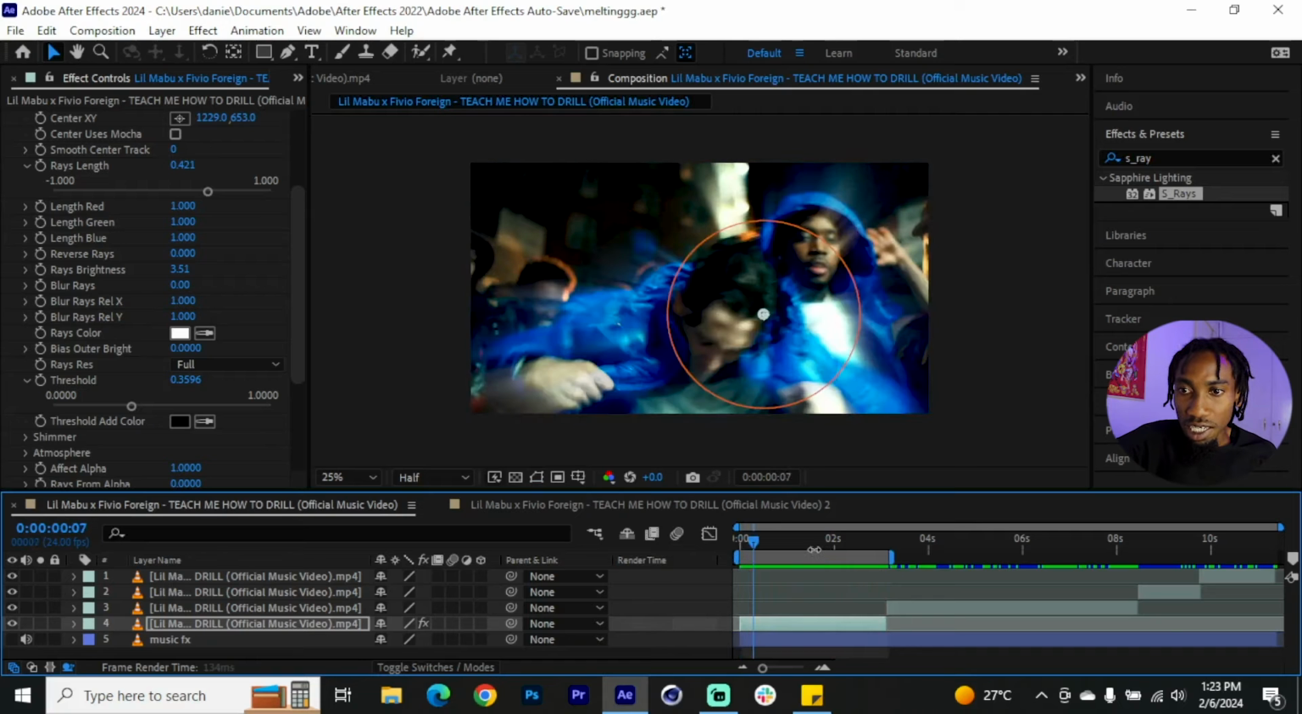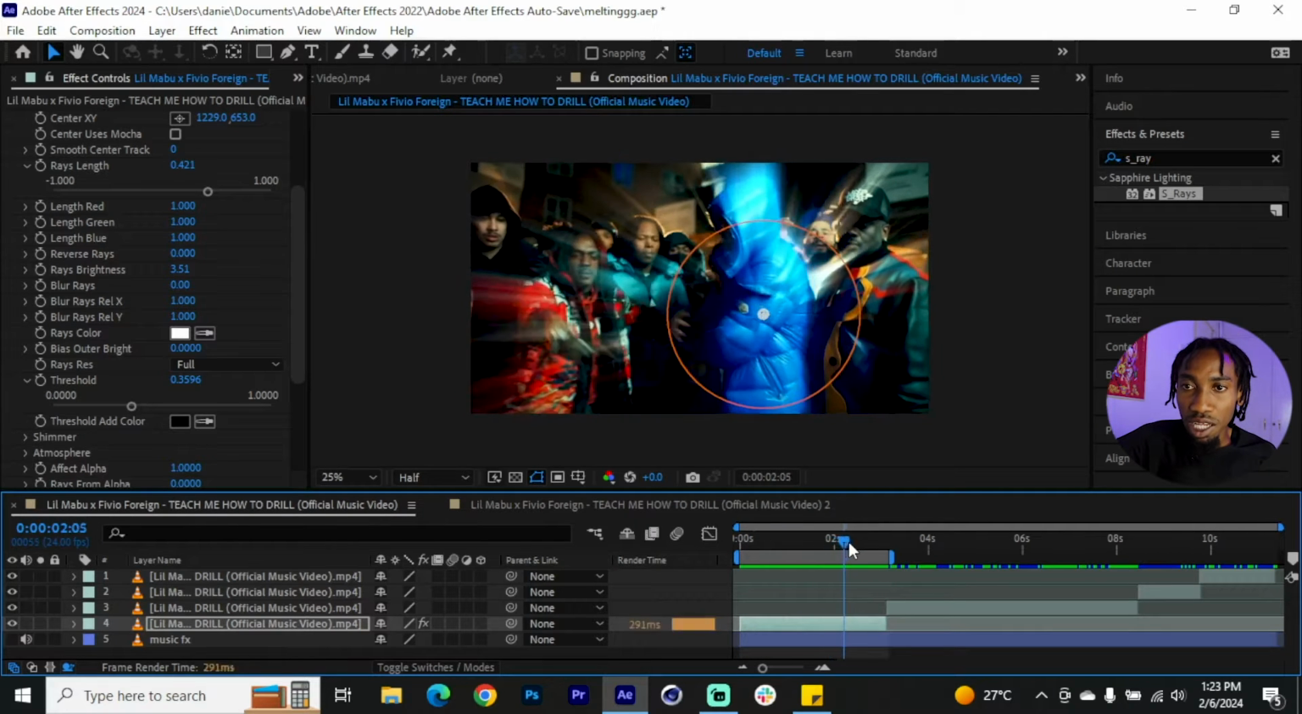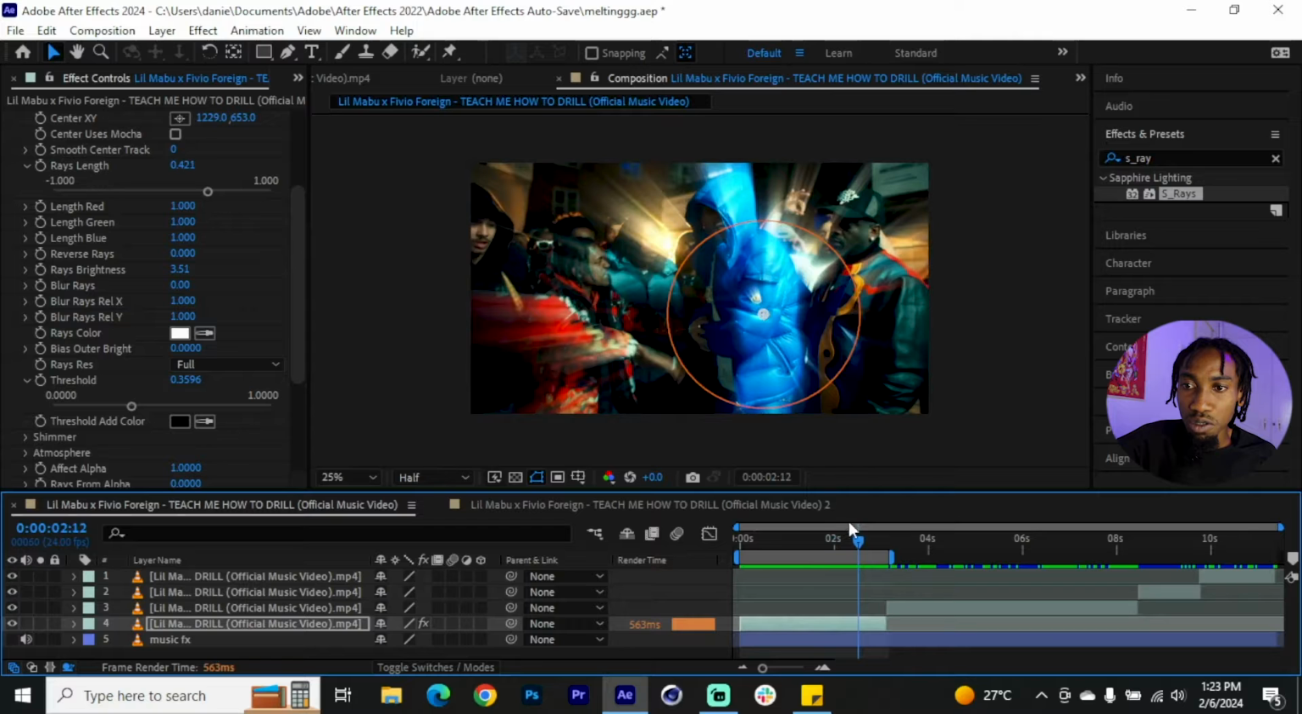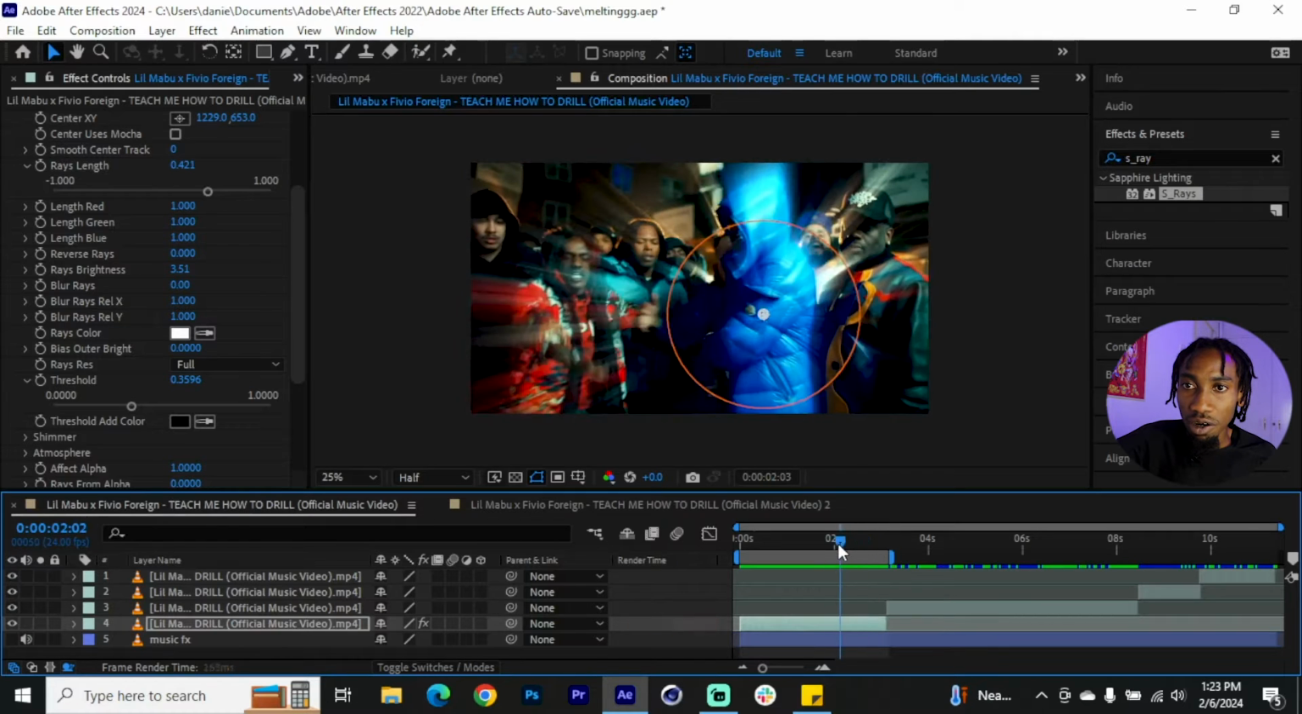So you can see it really targets the alpha sources of light, which are the brightest parts of the image, and then it uses them to create the ray of light on your clip.